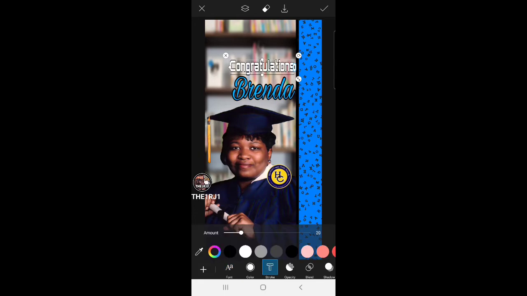And go back to where it says stroke. Tap that. Adjust the edge like you want to. And stretch the word. Try to fit congratulations right over top of Brenda. Alright, I like that. We're going to leave that color white. Well, you could choose what color you choose to, but right now I'm going to leave it white. We're going to stick to the design. Check mark.